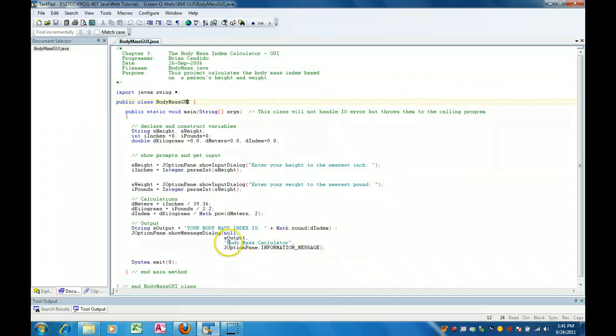So we're giving them an information prompt. Here's the title of the window. Here's the output, which we formatted here. And you need this null here to tell the showMessageDialog method that it's linked to the current window it's running in. And this is how we end our program.